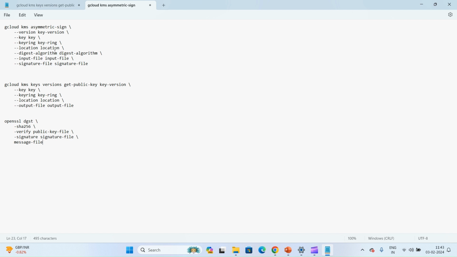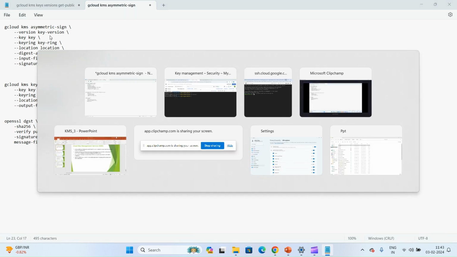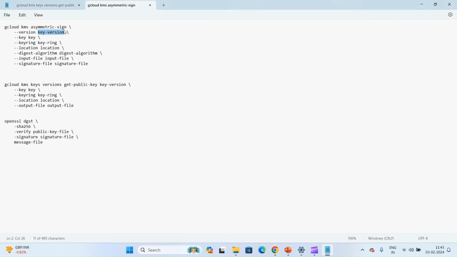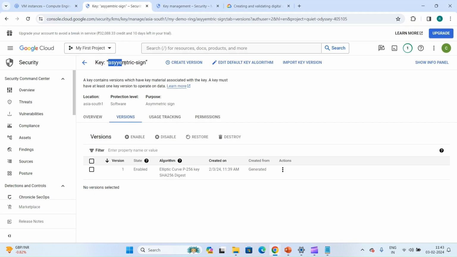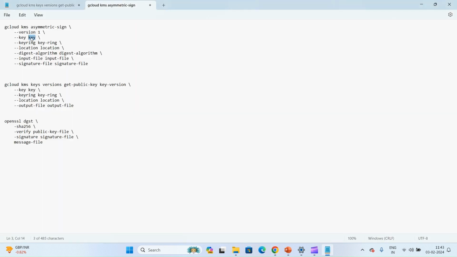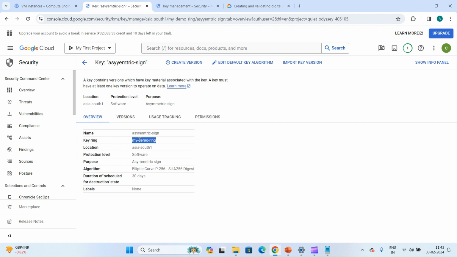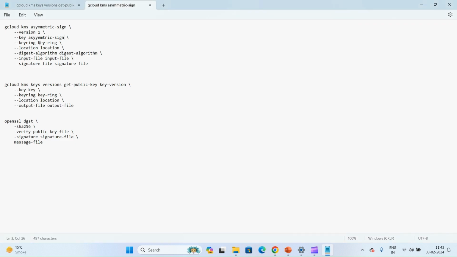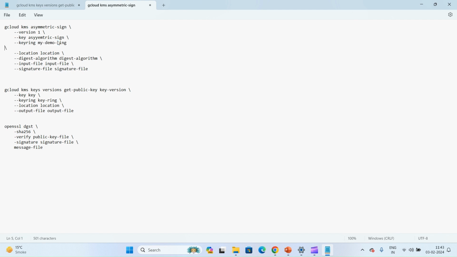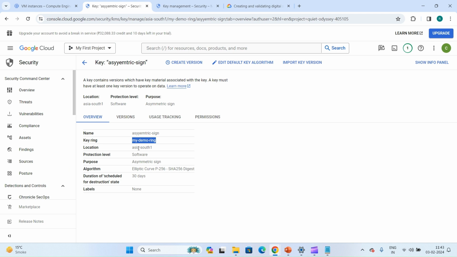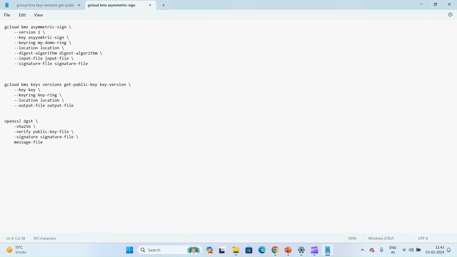It is asking for some options, like which version we want to use. The version we can find from here. This is version 1, so you have to provide the version. Version is 1. After that, it is asking for the key name, so you have to provide the key name. Just copy it from here. Key name is this. After that, it is asking for the keyring name. Keyring name is my demo keyring. I will provide that. After that, it is asking for the location. Location is asia-south1.